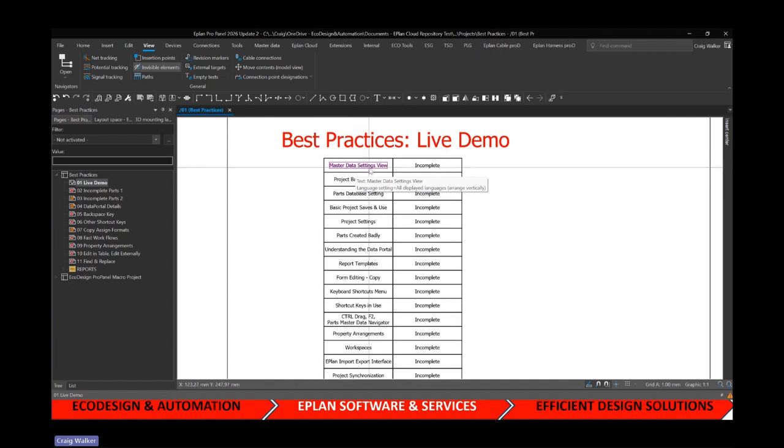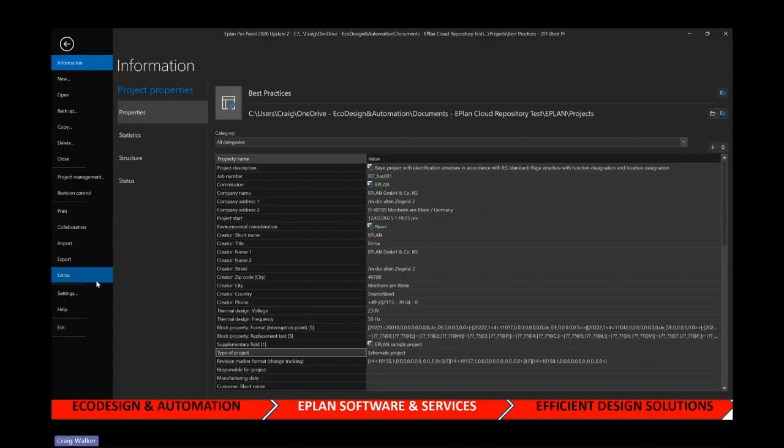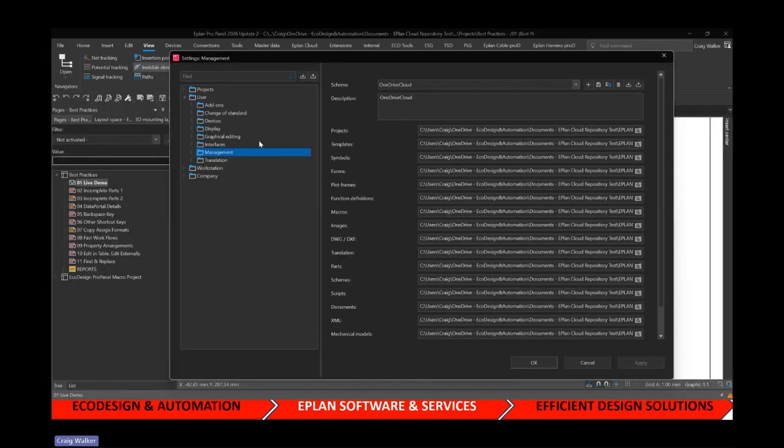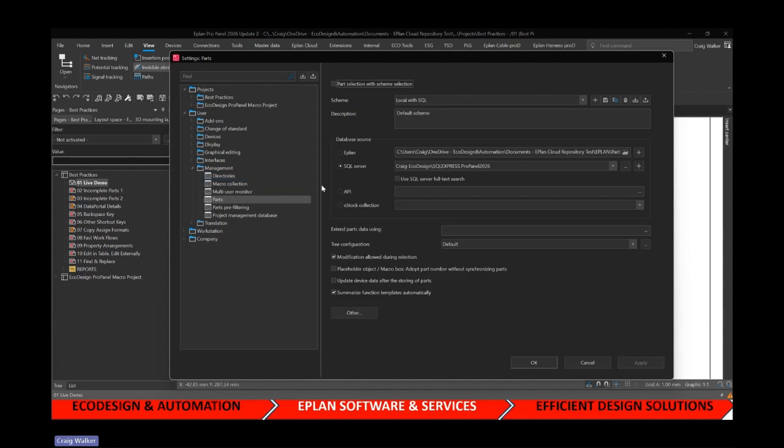Master data settings and view. I've got a shortcut key here in my workspace setup, which goes to settings, but the manual way is File and then Settings. And this is all your settings here. What we've effectively got is your project settings, and as I said, you can right click and export and import, and you have your user settings. And as I showed you before, under management, you've got your directories, which is all your master data here. And you've also got parts. This is your part database setup here.